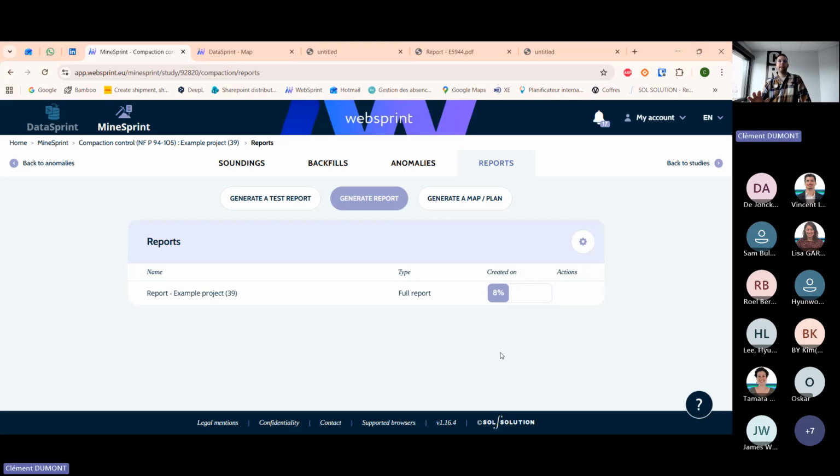So this is the only step that takes a few seconds in the software, just the generation of the report, but you will have something very complete very quickly, and we will be able to see it in a few seconds.